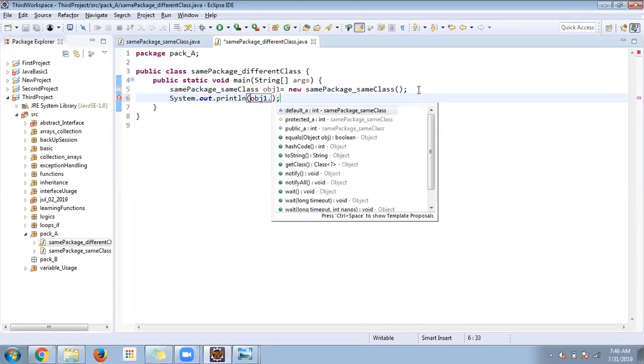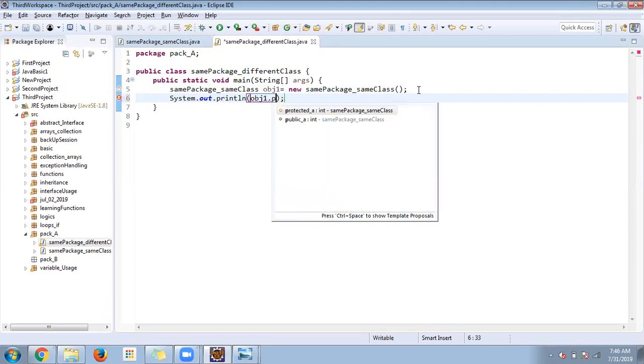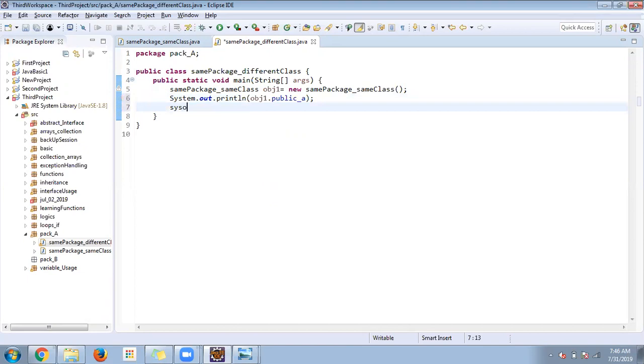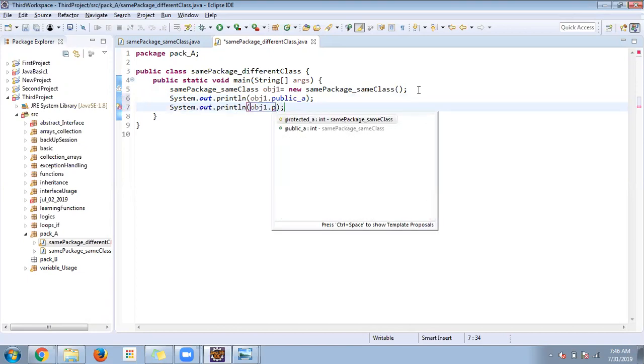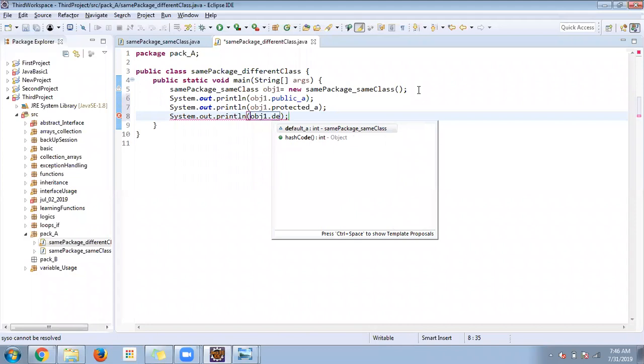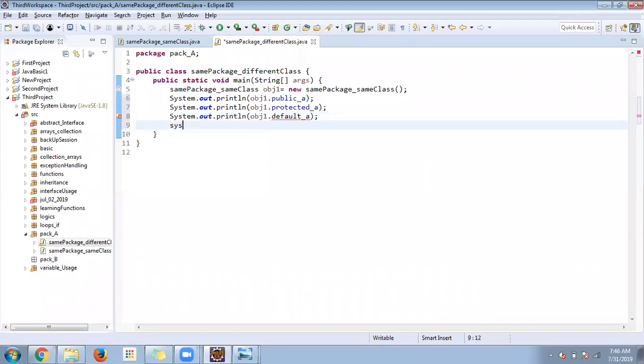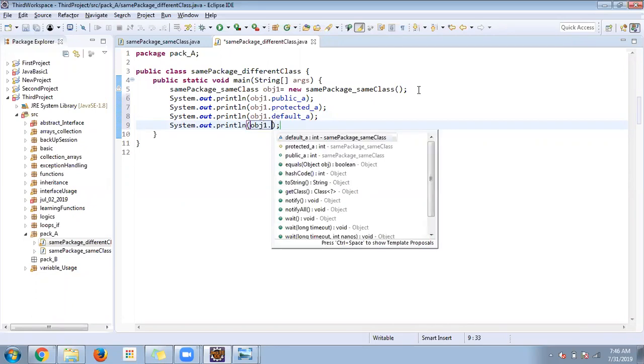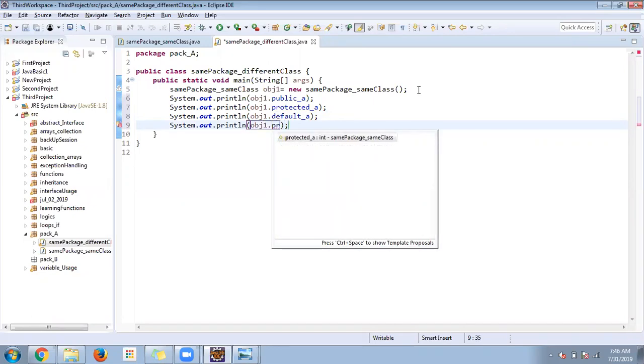obj1 dot. First is public. Can I access? Yes, we can access. So obj1 dot protected. Protected, can I access? Yes. The next one is default. So obj1 dot default, can I access? Yes. So obj1 dot private, can I access? No. Private is not there.